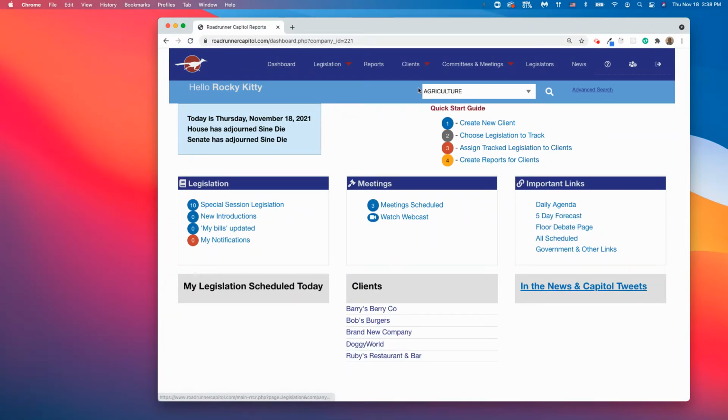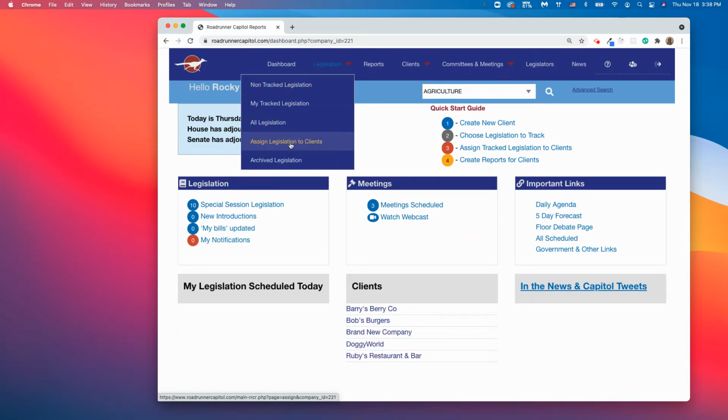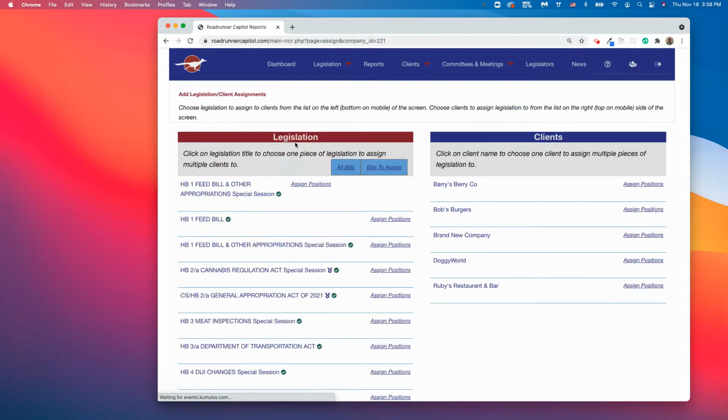I can also get to that same page through the Clients tab. So if I'm not on the dashboard, I can go to the Clients tab and get Assign Clients to Legislation, or I can go to the Legislation tab and go Assign Legislation to Clients. All three links are going to take you to the same page. It's going to take you to this Add Legislation Client Assignments. And from here, you can see the legislation is here, and this will allow me to choose one bill and assign multiple clients. This other side will let me choose one client and assign multiple bills. So this is the most straightforward way to do it.